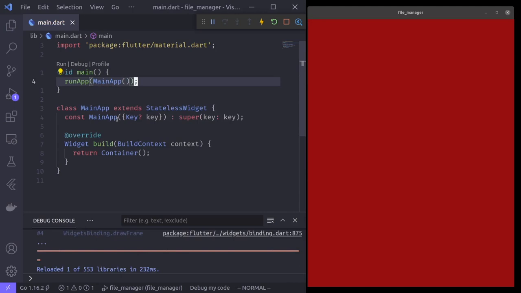Okay, great. Our application went red for a second, but we will fix it soon. Let's quickly look at what is happening here. On the top, we are importing the material library, which implements all widgets from Google Material Design. Next, we have the main function, which starts our app. And then we have our main application class, which is a stateless widget.